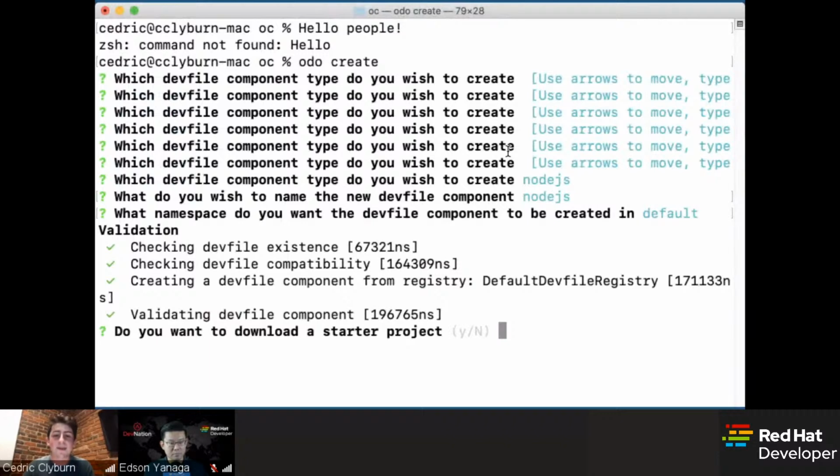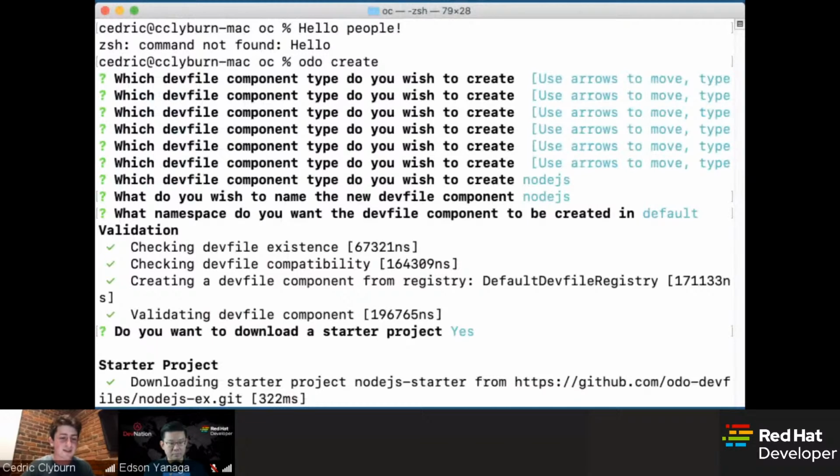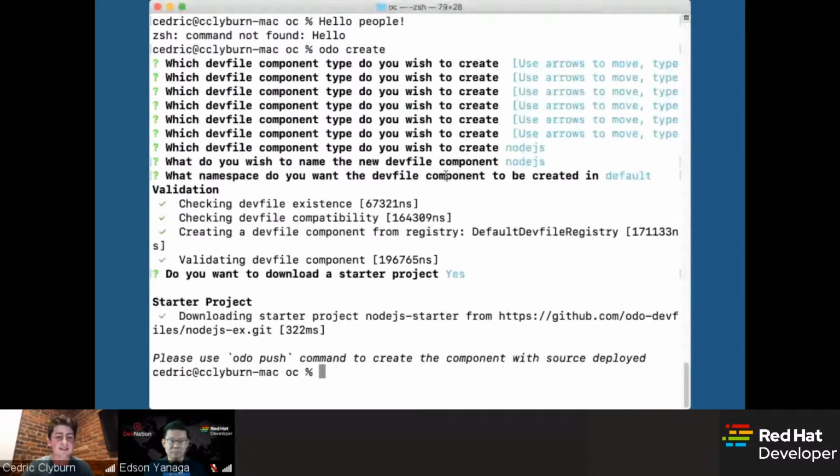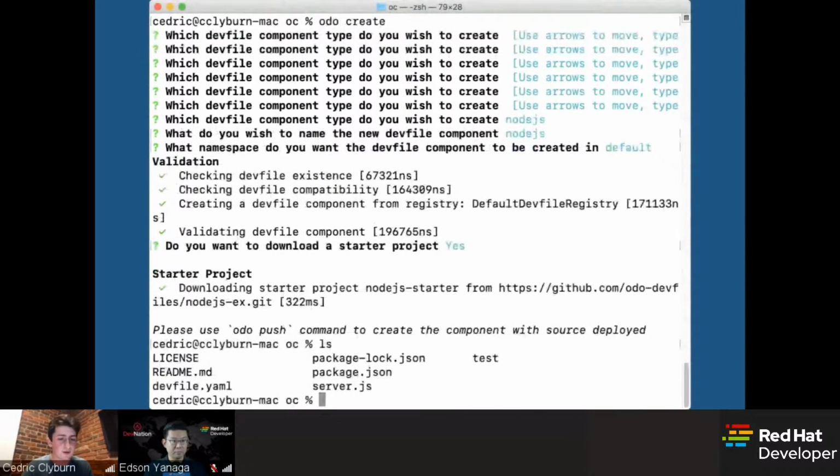So we're going to be asked if we want to download a starter project. For our purposes, 100% yes. And so I'm going to move this down a little bit more. So what it's done is it's already downloaded a starter project from the ODO dev files. And it's asking for us to push to see this example repository in action. But what we're going to do is see what's in our folder right now. And you can see right here, we've got that devfile.yaml just chilling out.